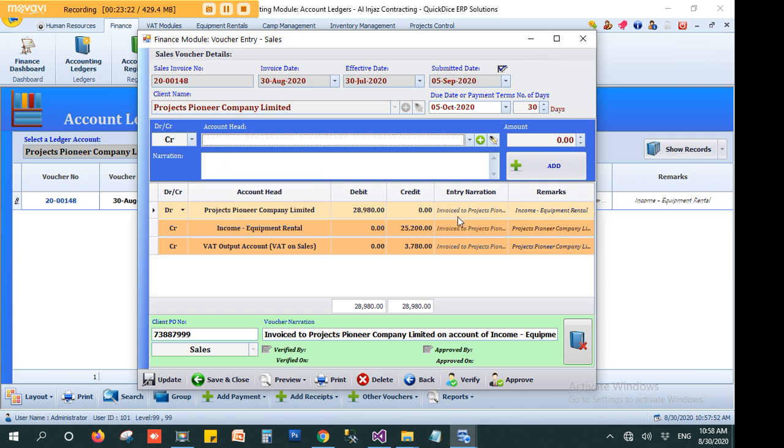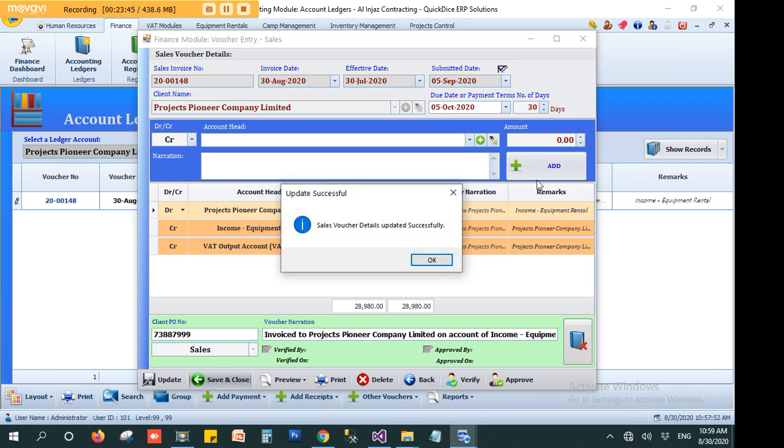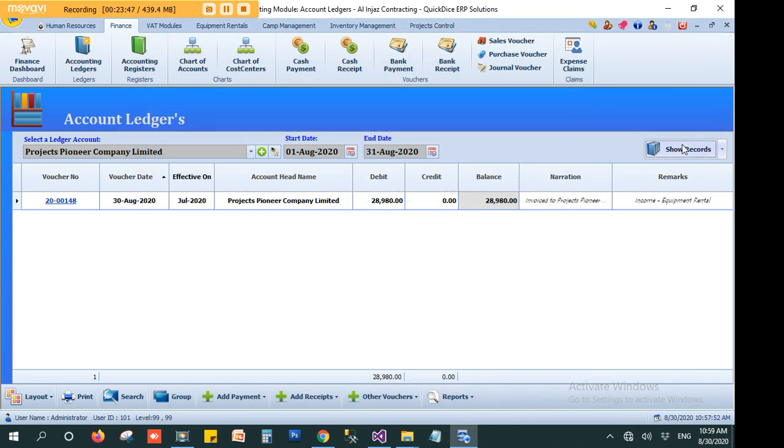So let's say Projects Pioneer 28,918. Here, income from equipment rental, we have about 25,000 something like that, and then VAT on sales goes to 3,780. This has already been posted into the book of accounts. The voucher is created and it has been done there. So here you can go and save and close, and this invoice is available for you to process.